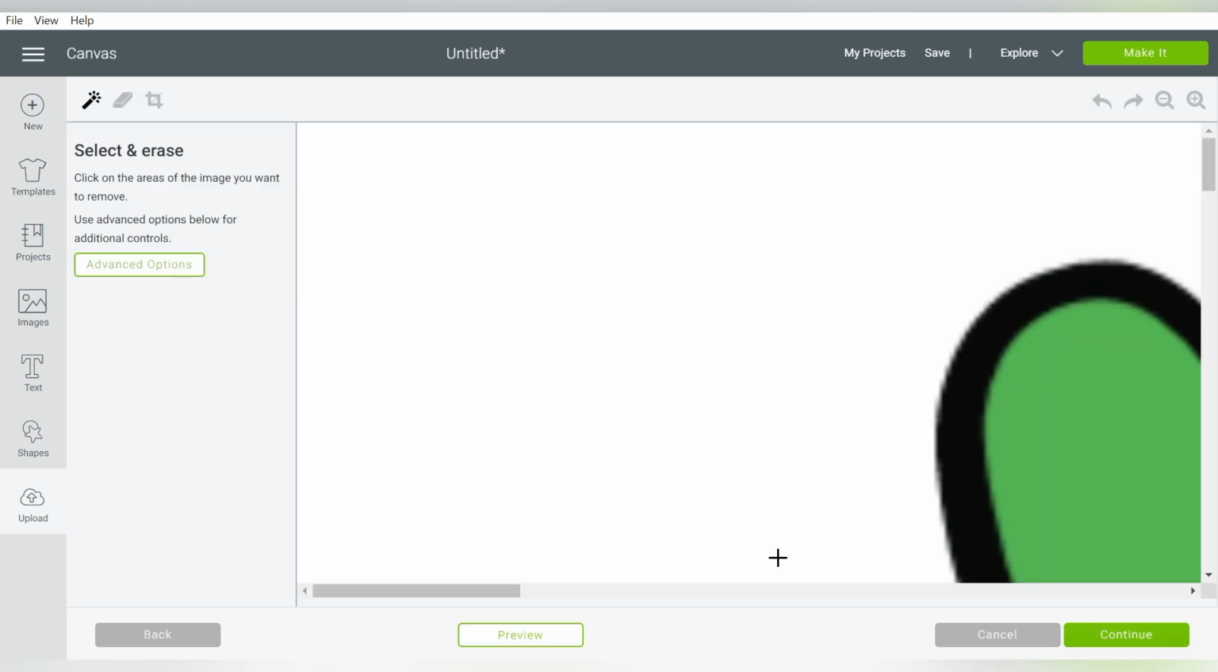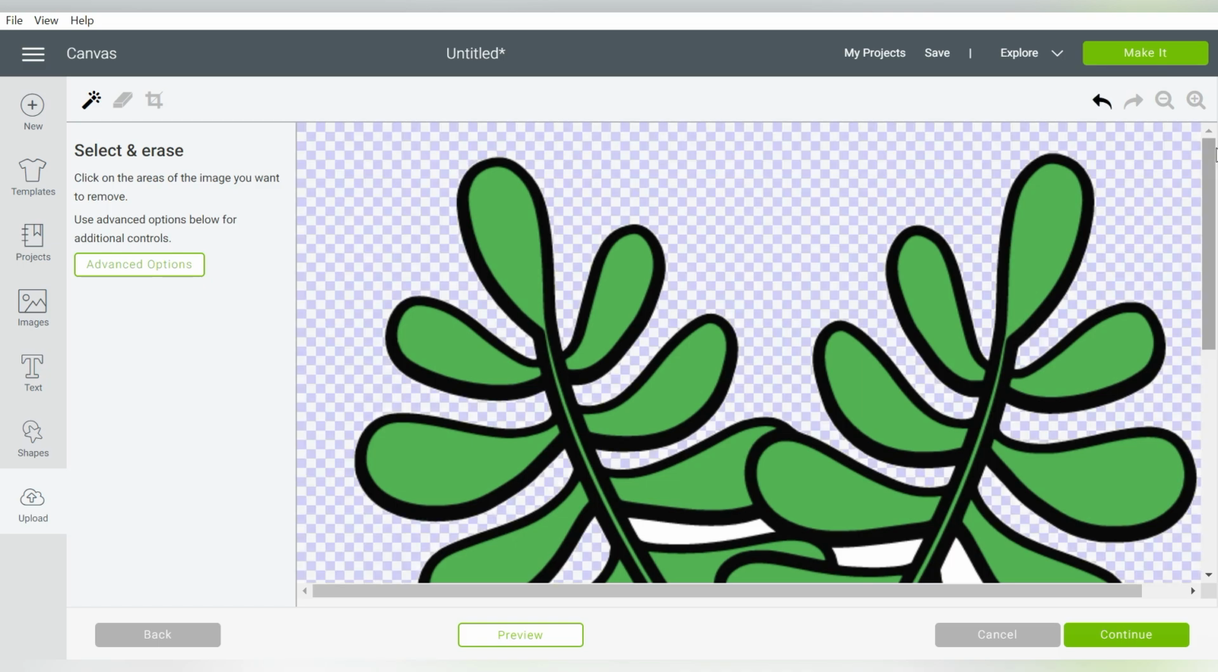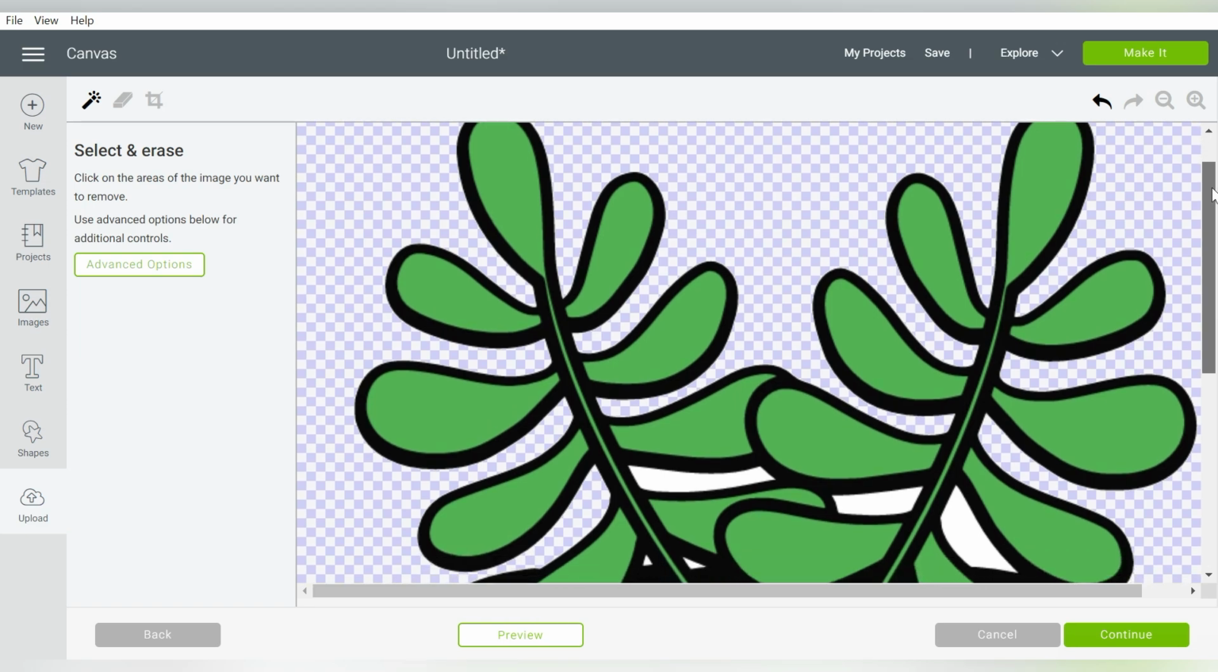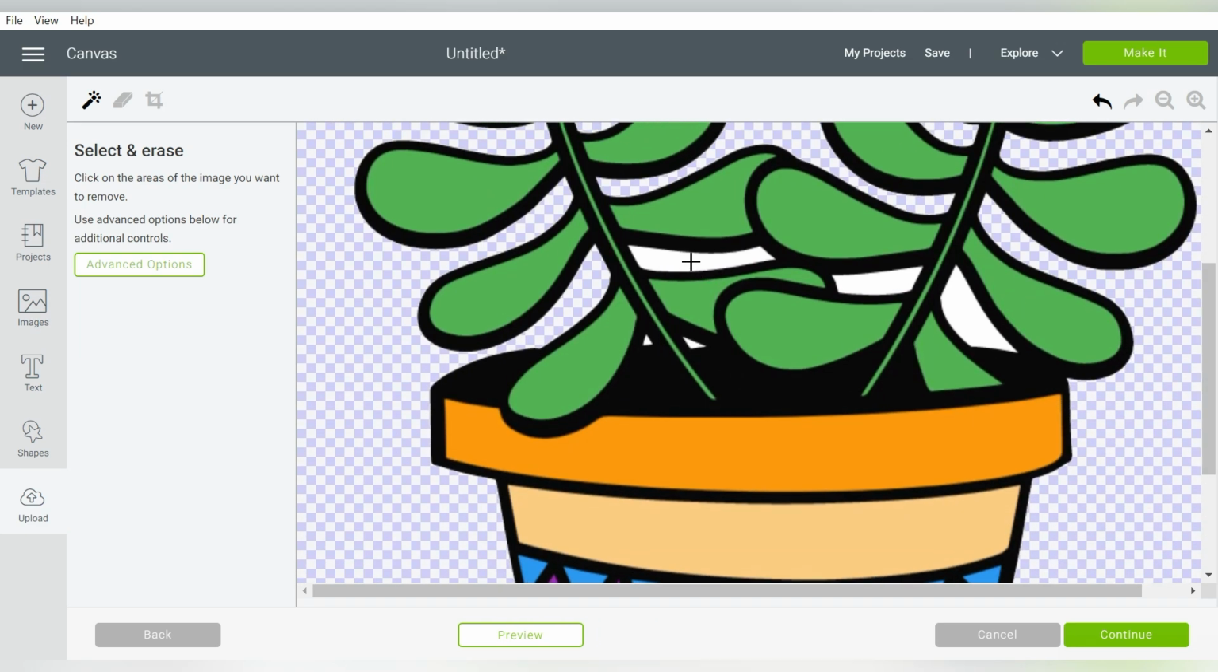All right, so this is also part of what I was talking about with erasing the background if you needed to. So let's zoom out. Now all I'm going to do is click on the white background. And it may take a minute, but it will delete it down to a transparent background. And I want to make sure that I get all of these other white pieces as well.